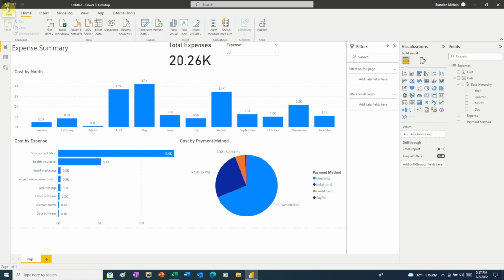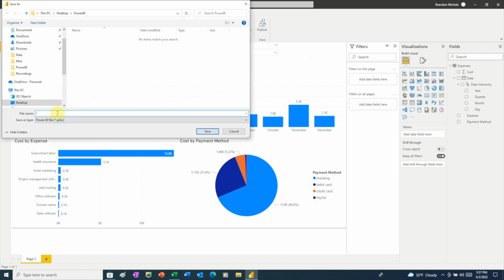To do that, click the save icon in the upper left. And here, Power BI gives us two options. We can save as a Power BI file or a Power BI template file. Template files save the report design but don't include the data. For our report, we want to include the data, so we'll stick with the Power BI file type. Just type a file name and click Save.